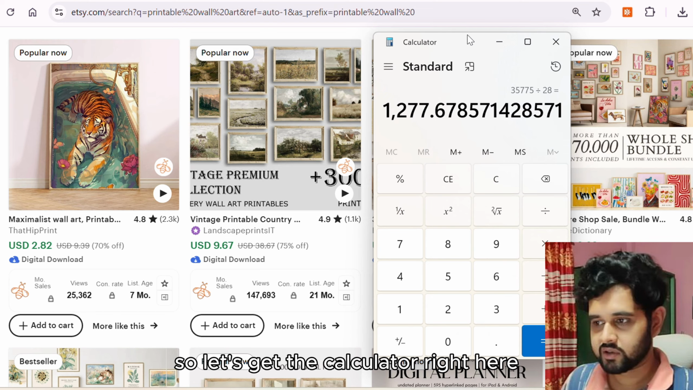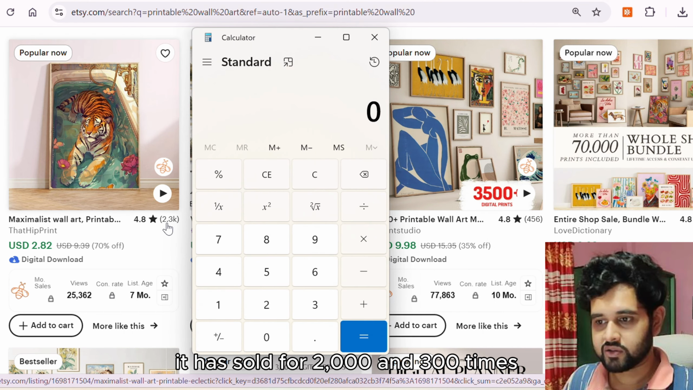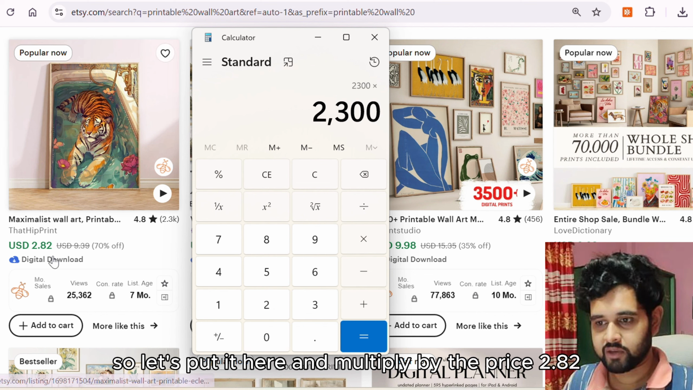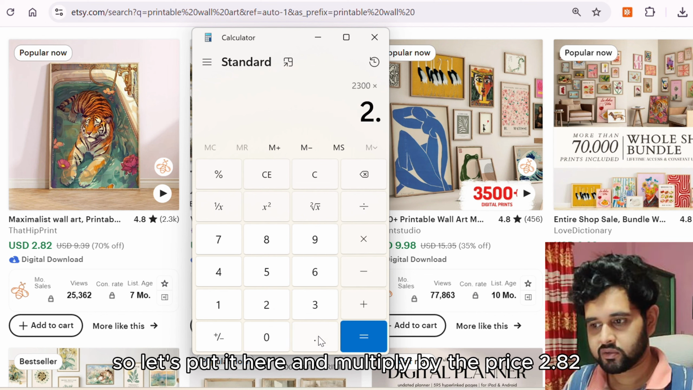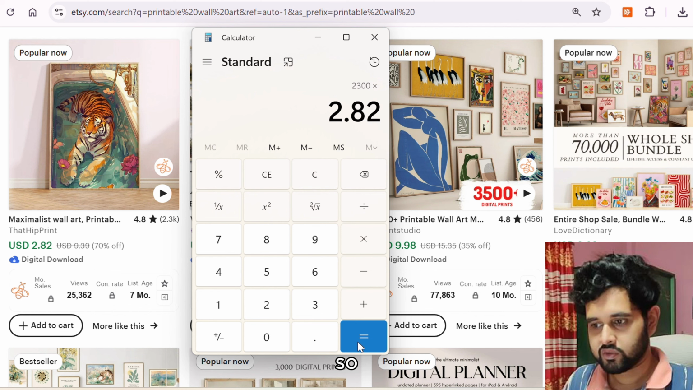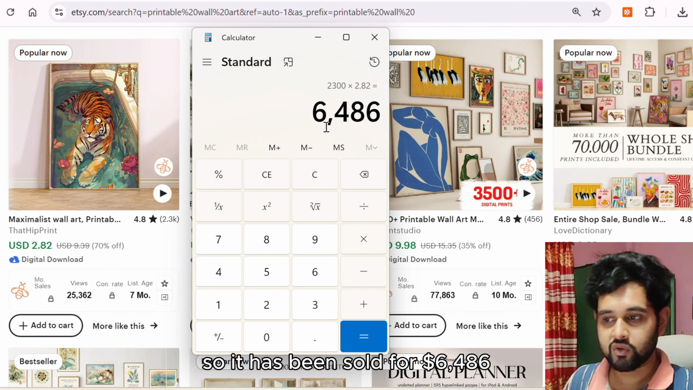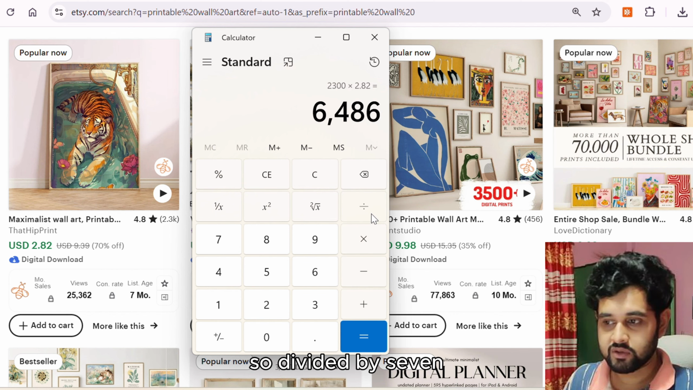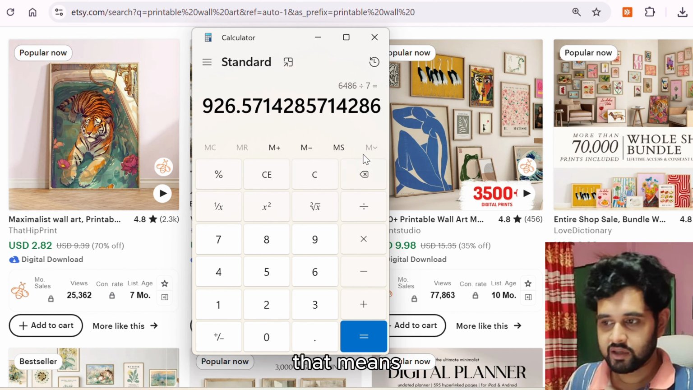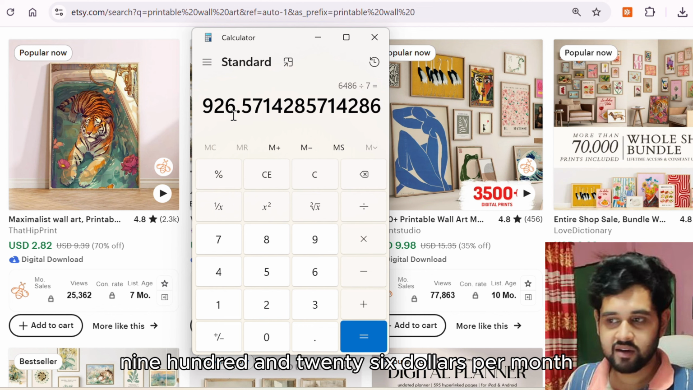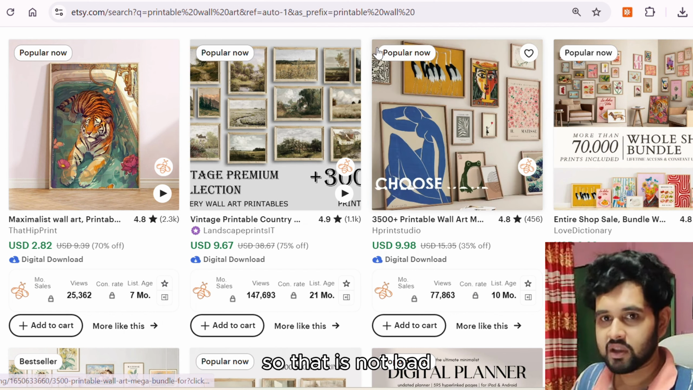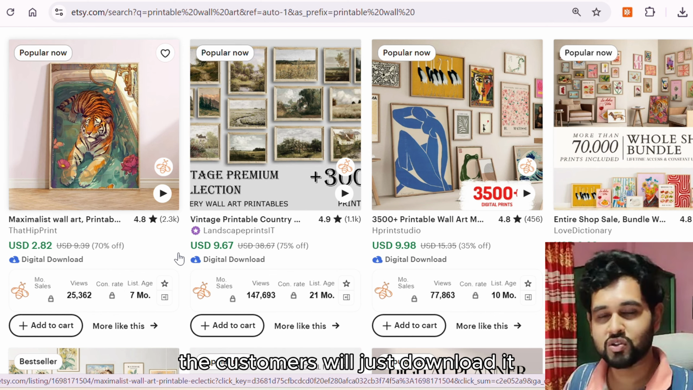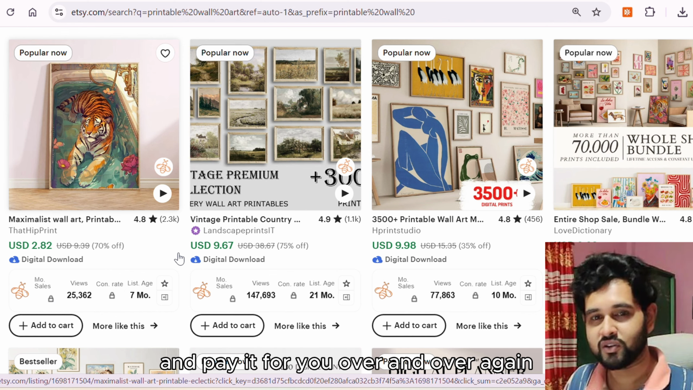So let's get the calculator right here. It has sold for 2,300 times. So let's put it here and multiply it by the price, 2.82. So it has been sold for $6,486. So it has been listed for 7 months. So divided by 7. That means this product is earning $926 per month. So that is not bad, because we have to create it just one time, and the customers will just download it and pay it for you over and over again.